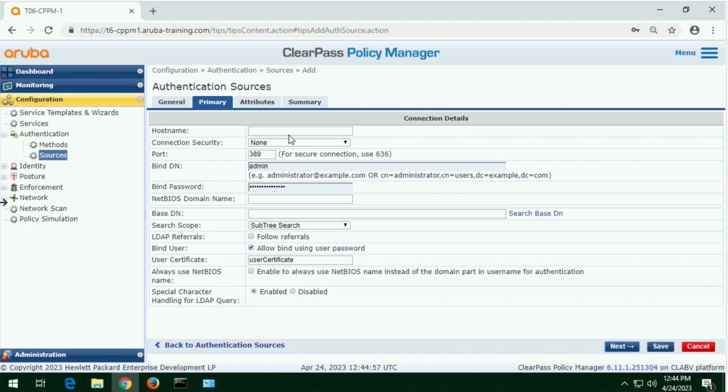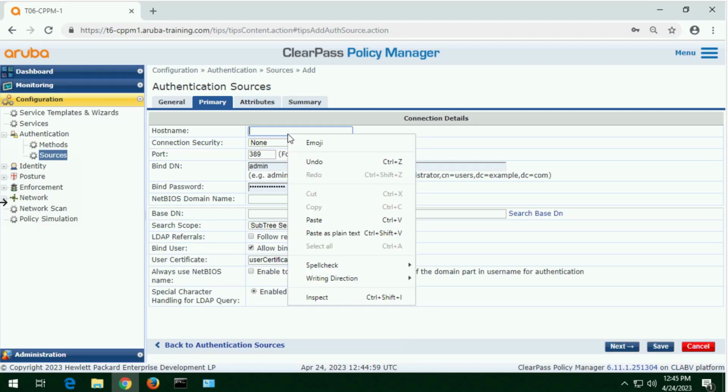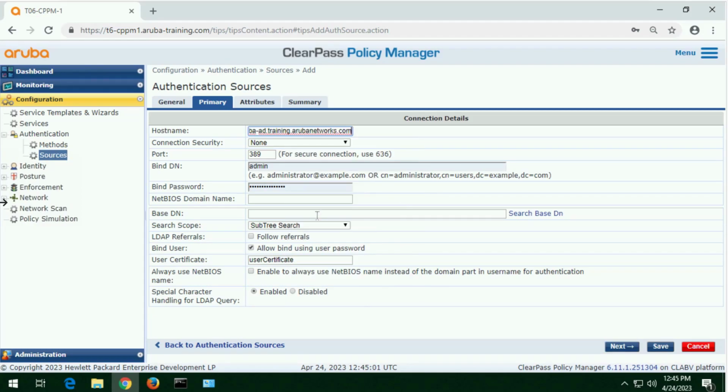And the host name, again, each Active Directory will have their own details, but we're just going to paste this. That's the host name we use in this lab. So here you can see Aruba-AD, which is the name of the domain controller, .training. That's a fully qualified domain name. And we're going to use cp admin at training, and the password we're going to enter.